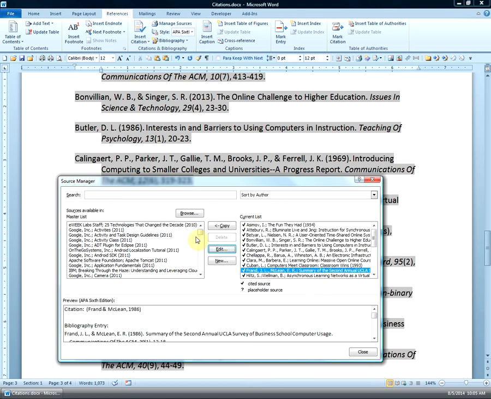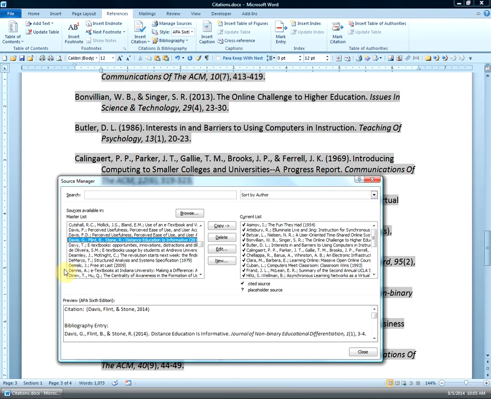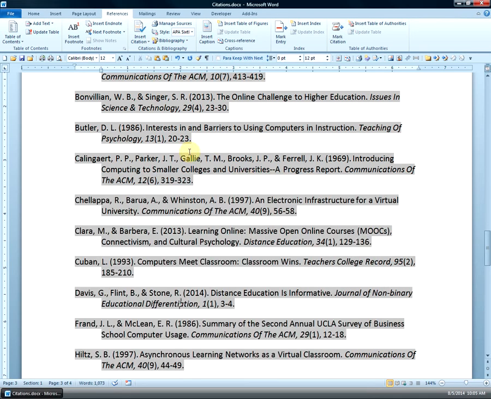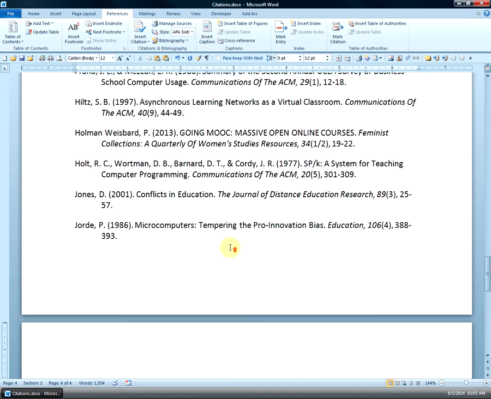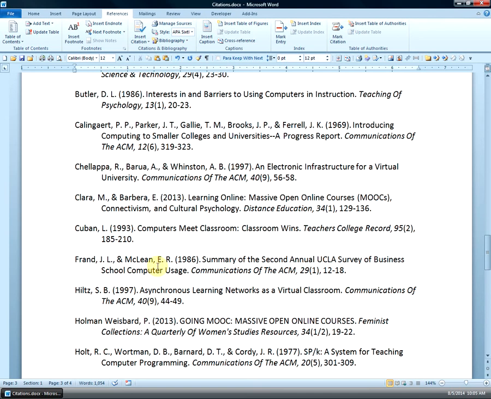And if it's something you know you're never going to use again, you might delete it from the master list. But I'm always hesitant to do that because you never know when you might need that source again. And so I'm not going to delete it from there. So we've deleted it from the current list. We'll close this, and we're going to update our reference list one more time. And A, B, C, D, Davis, Flint, and Stone are no longer listed in our reference list.